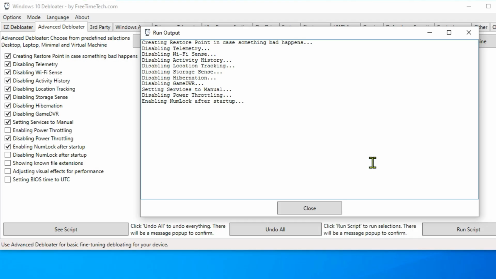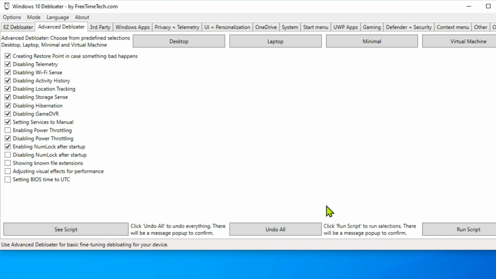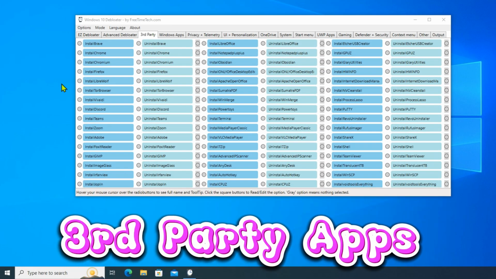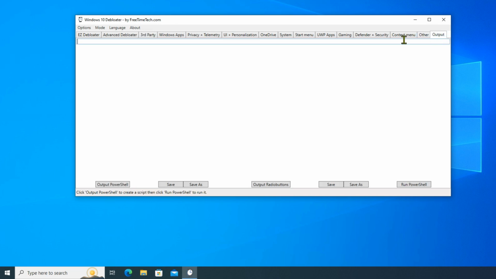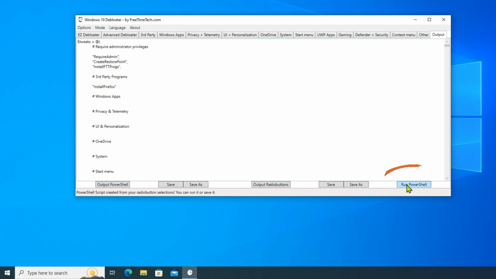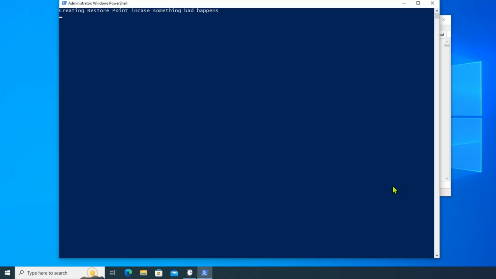Now that we've got that out of the way, let's take a quick look at some of the remaining tabs. You can use Windows 10 Debloater to install or uninstall some freeware. I personally wouldn't recommend using it, but if you want to, simply select the application and click on the Output tab. The corresponding PowerShell script is created and executed.